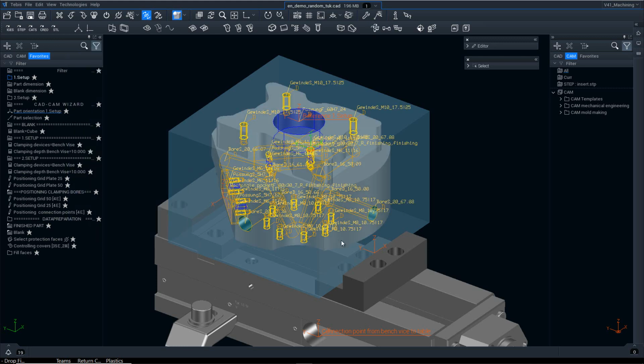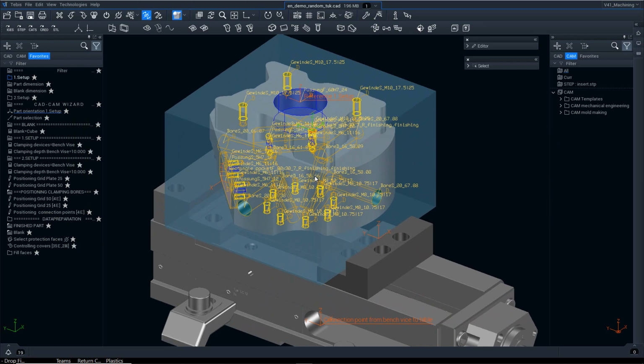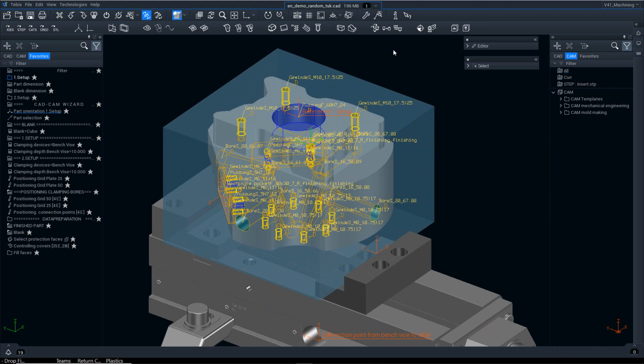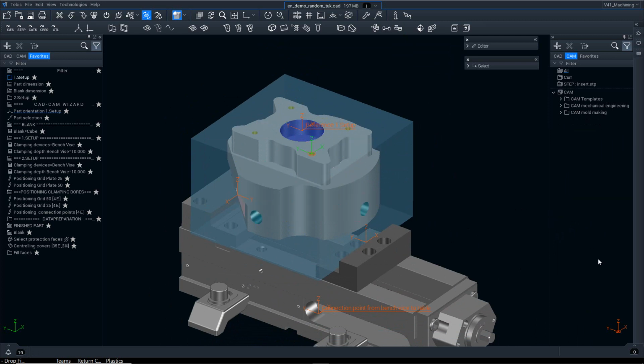Okay, so that's been done. Now I have all of my features. And the last thing to do is organize them into the correct directions for machining. So quite simply, I use the sort, and these have now been organized for us. So let's just look now at how those have been sorted.